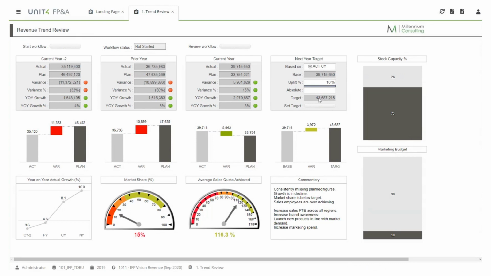So a 10% growth is 43 million. Let's round that out to something nice, 45 million. And you may notice everything's updating. Our stock capacity is telling me, if you do 45 million, and if that was hours, then this is how many hours you're going to need. This is how much square foot you'll need. This is how much petrol you'll consume, whatever it may be.